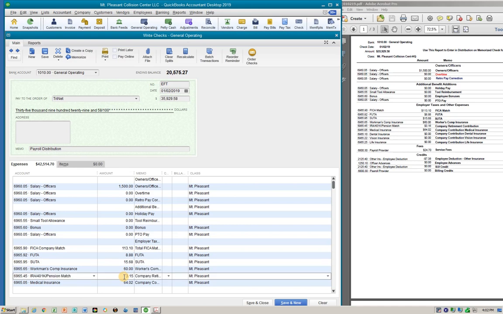Our workman's comp insurance is $60, that's $60. The pension match is $315, and it's actually $316 this month.